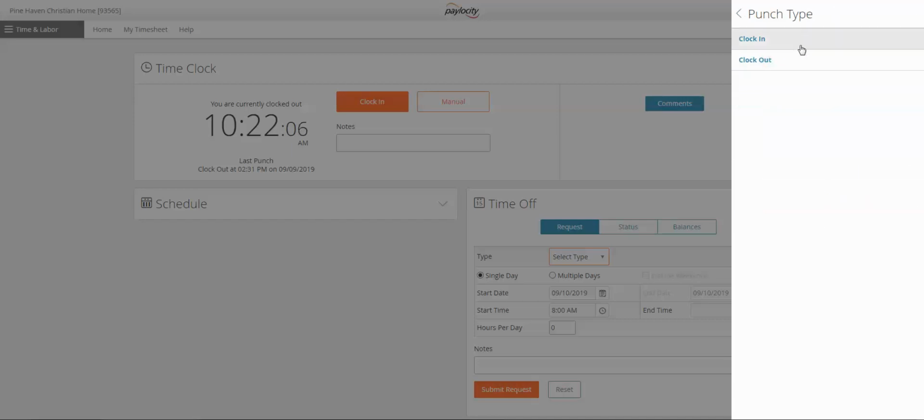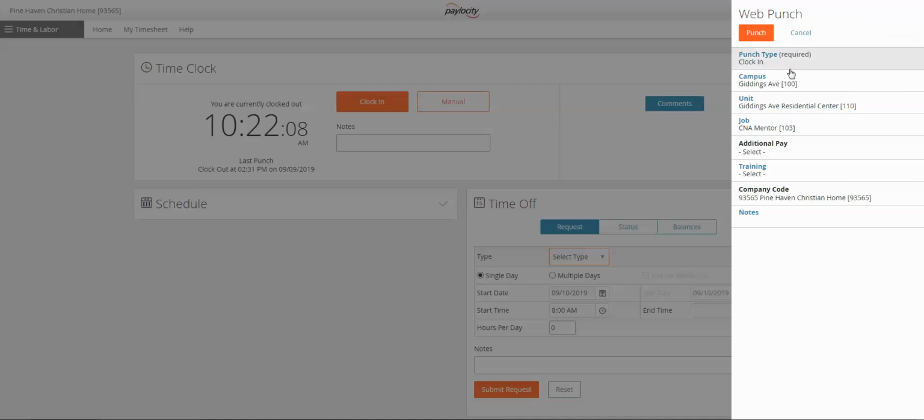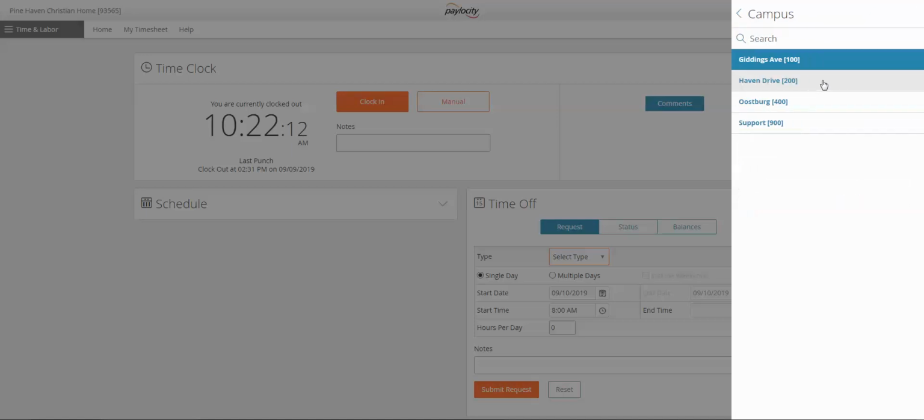So in this case, I'm going to be punching in, so I'm going to select clock in. The next thing is to select the correct campus. For clinical staff, you're going to select the physical campus that you're working on, so Giddings, Haven, or Oostburg. For support staff like life enrichment or dining, you would select support no matter what physical campus you're working on.